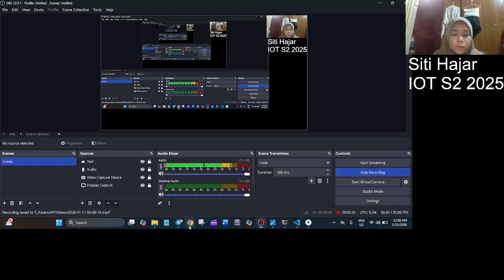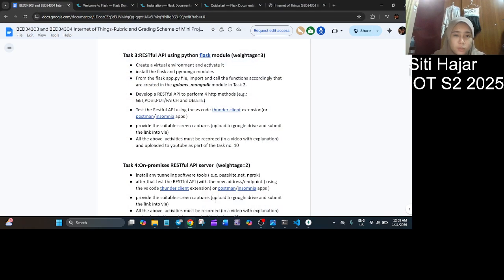So for this video, I'm going to do the task tree. Basically, task tree is a RESTful API using the Python Flask module, and so we need to create a virtual environment and activate it, install the Flask and PyMongo modules, and create the GPIO MongoDB holding task 2 and develop a RESTful API.